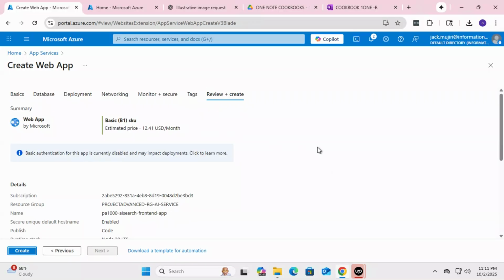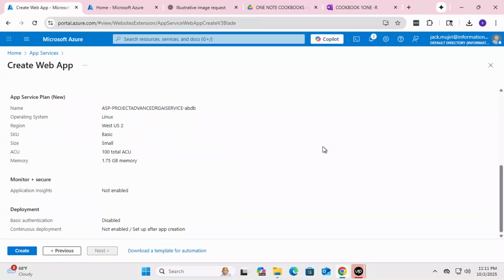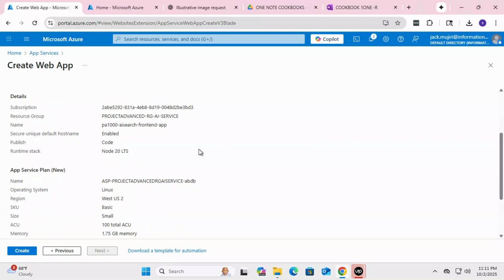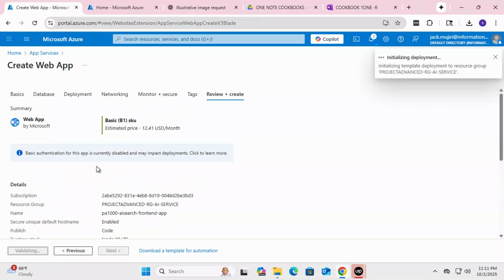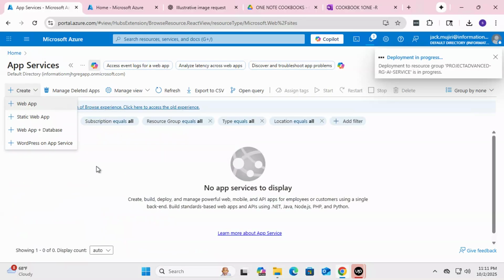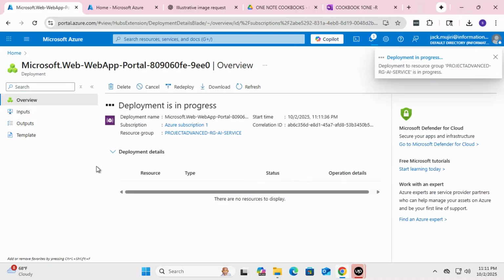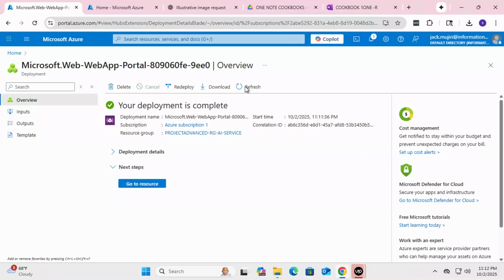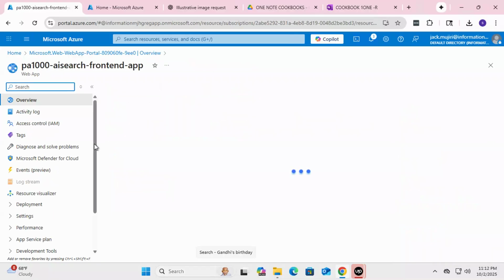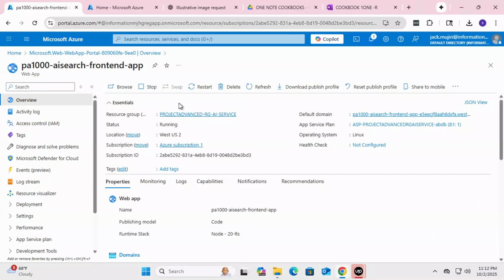Okay, so we do review and create, and then it will do the validation. Once the validation passes, you can just hit the create button. Easy peasy. It'll go and deploy the application. I'm going to pause the video until this finishes. So easy peasy, the application is finished. I can click on go to resource, and it will take me directly to the application that we just deployed. As you can see, this is the URL or the domain name that we're going to use to access the application. You double click on it, and it will open the application itself.